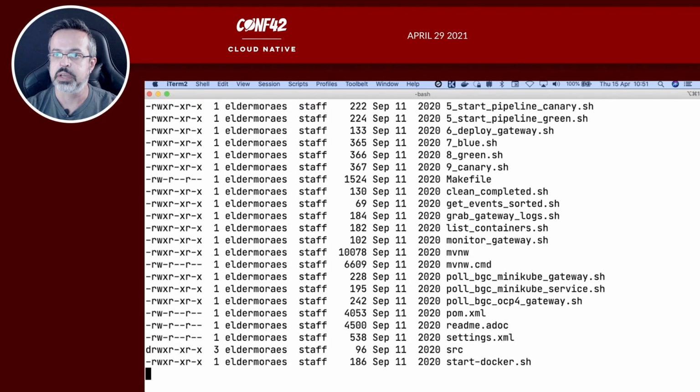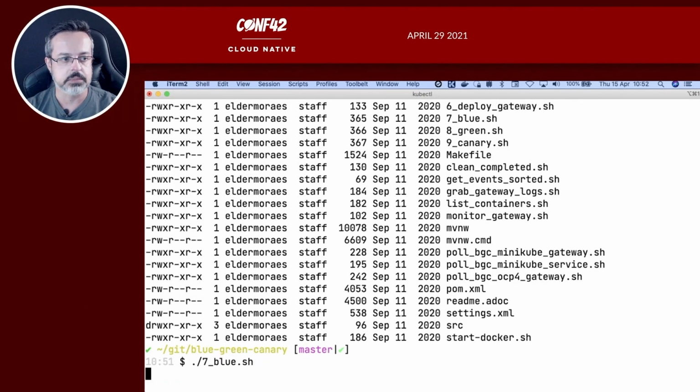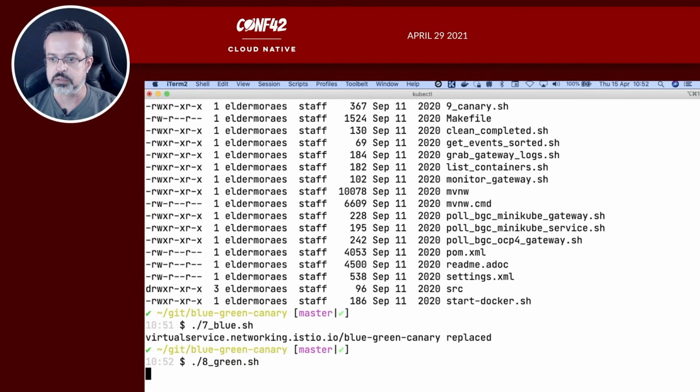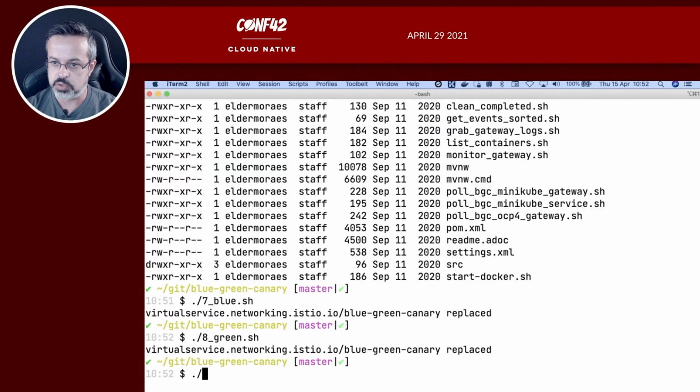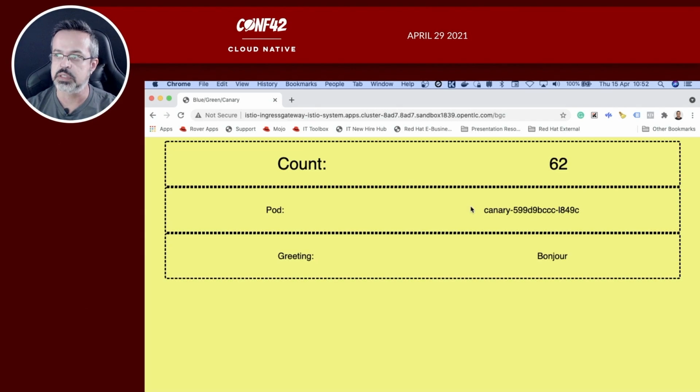So I will check my scripts here. Now let's switch the traffic only to blue version. Wait some seconds for this. Okay, now it's done. And now we have just the blue version of the application being considered by the load balancing. Now let's switch to green version. Wait a few seconds to switch to green and stick with the green version. And now we will switch to yellow version, canary, and now we have just the canary version.